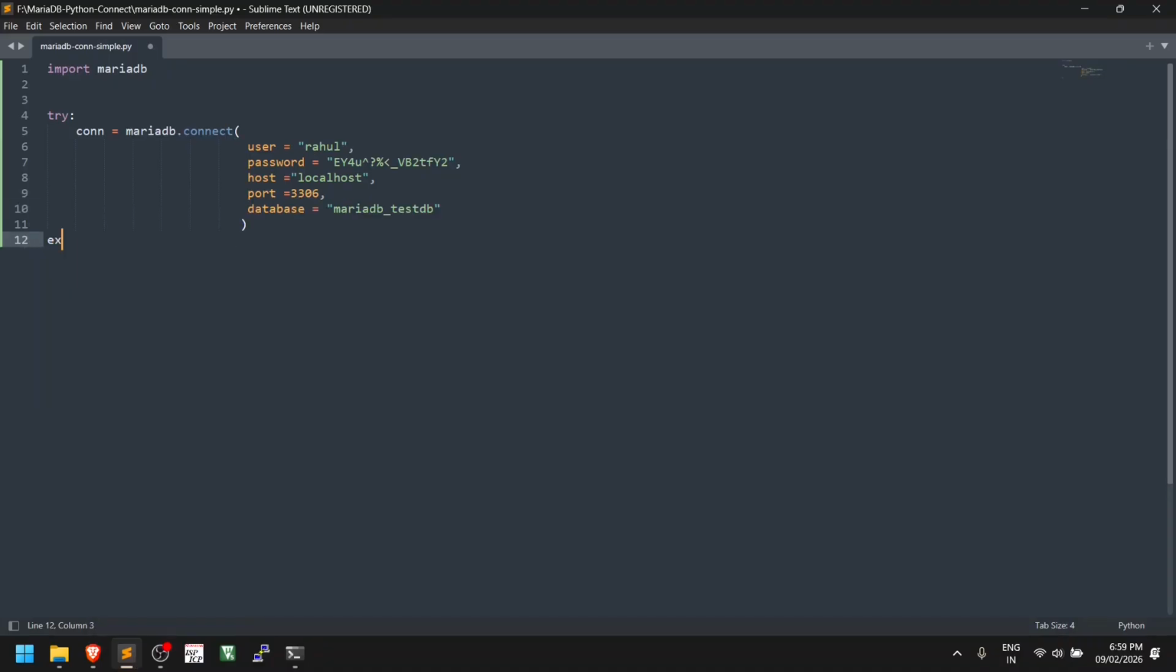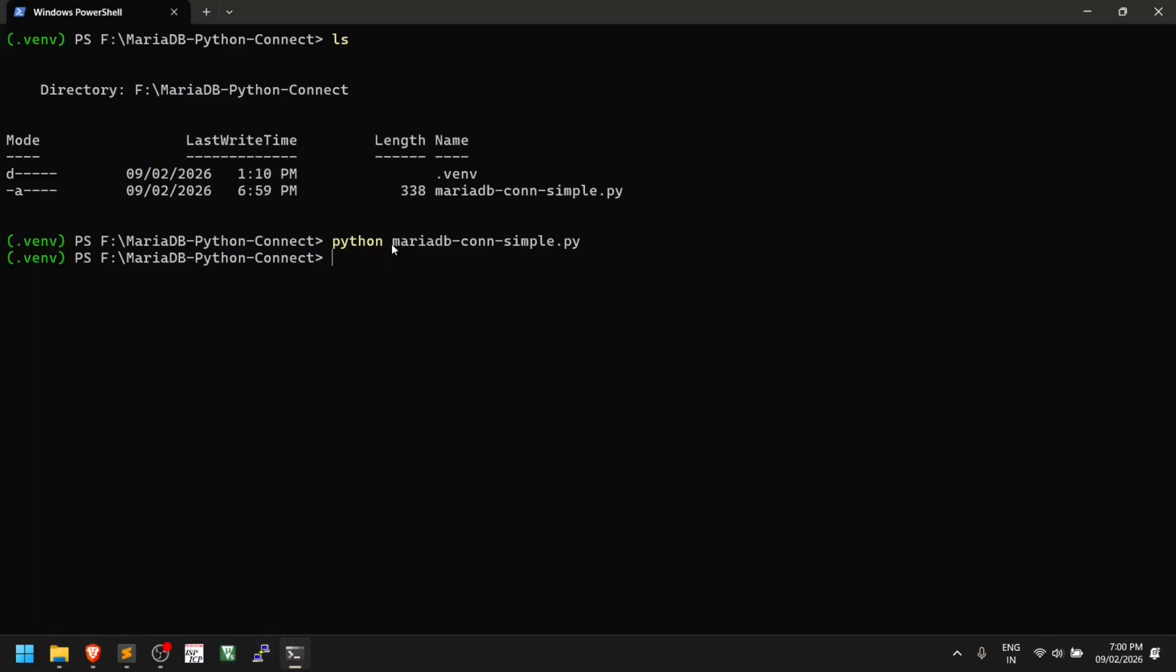Now we will call the exception. So this is just the code for connecting with the MariaDB database. We'll run this code. If there is no error, it means that we have connected with the MariaDB. So there is no error, and we have connected with the MariaDB database. Now we can do things like create tables, insert data, etc. after the connection is successful.